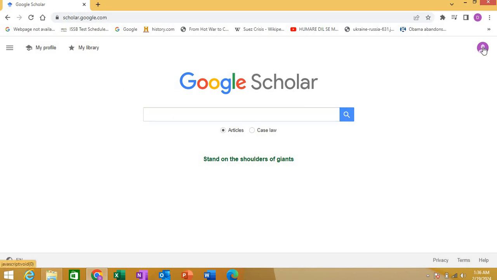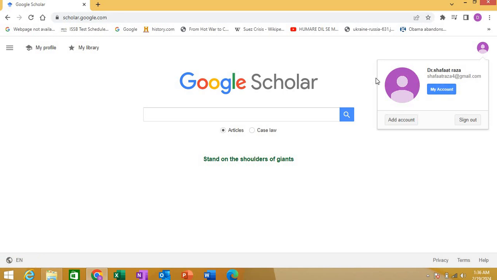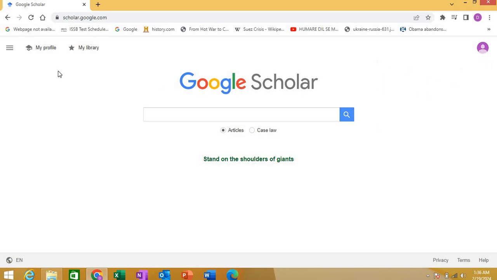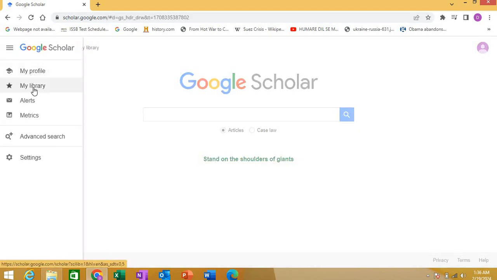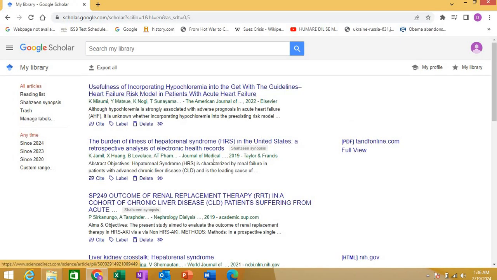This is your profile. You have to make an account. I have already logged in. Here you have to click on articles. These are options. In My Library, you can store the articles, like I have some of the things stored, so you can store like this.